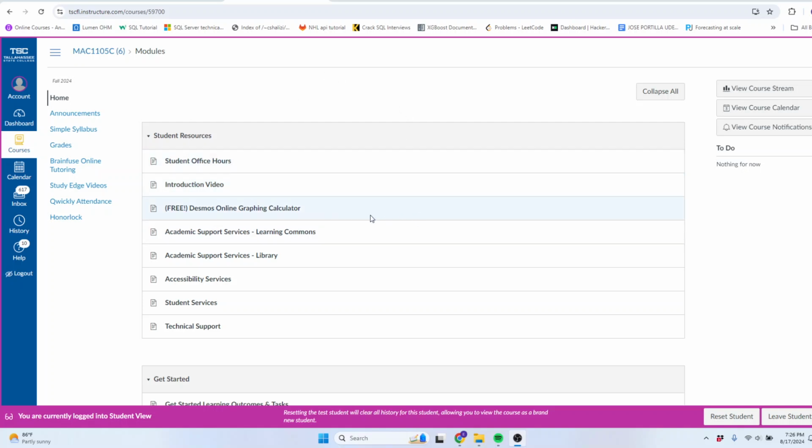Third link here, if you're not familiar, there's an online graphing calculator called Desmos that is free. It's available for you. You can use it for any assignment, including tests. A lot of the homework and other assignments have Desmos embedded in them, so you can actually use Desmos and you don't have to go to a link, but there's just a link in here.